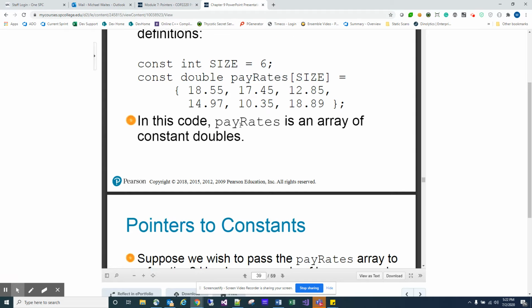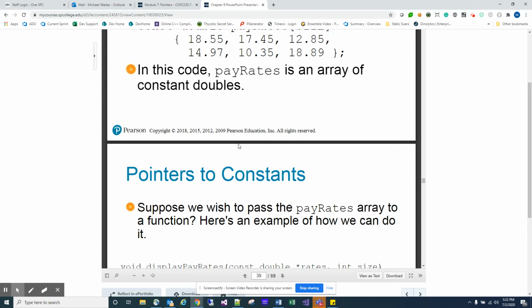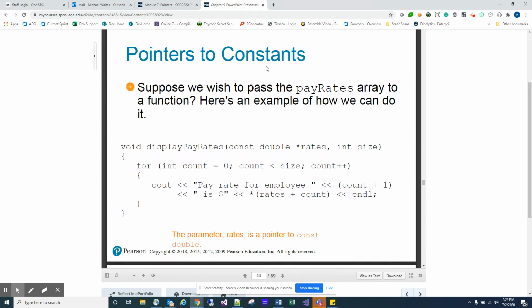So now we have in this code, we've got pay rates, which is an array of constant doubles. We have pointer to constants. Suppose we wish to pass the pay rate array to a function. Here's an example how we could do that. And once again, because we're saying constant on here, we're making sure that nothing changes it. And we're using the dereferencing star there, so that when the address comes in, we know to use the item at the location in memory, which again doesn't matter because we can't change it in this function.